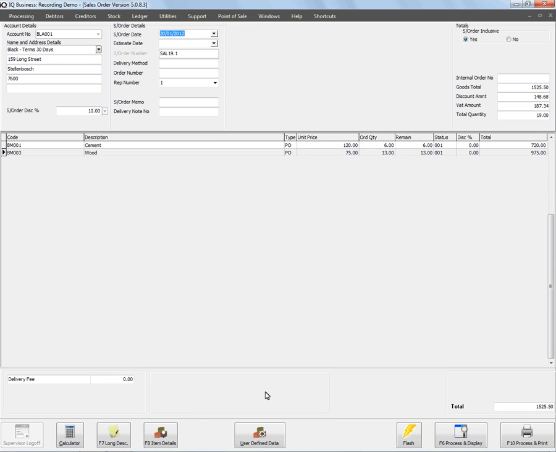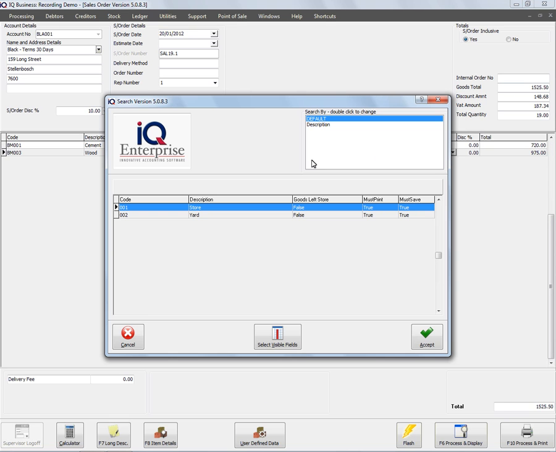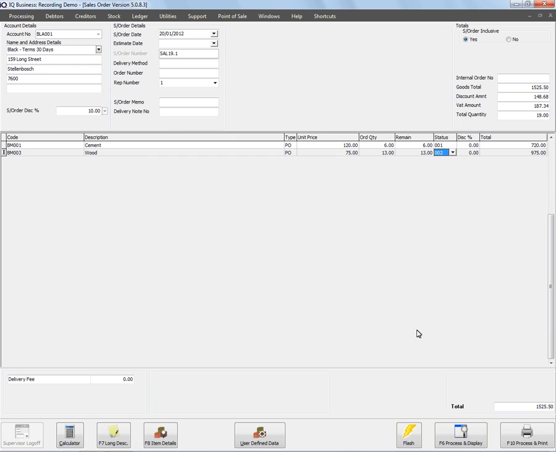What I've done here was I selected two types of items. And you'll see I've got the status. I can change the status of an item while you're busy with the sales order. The default, we specified a store, but I'm going to change the one to yard. So now I've got one status store and one status yard.